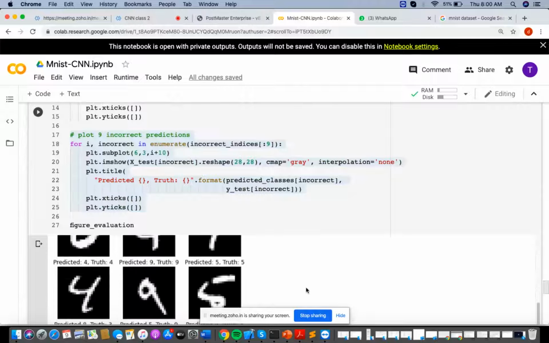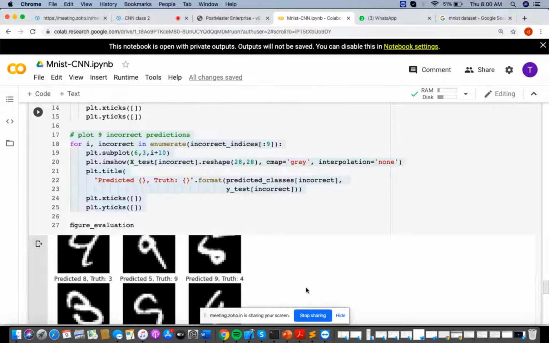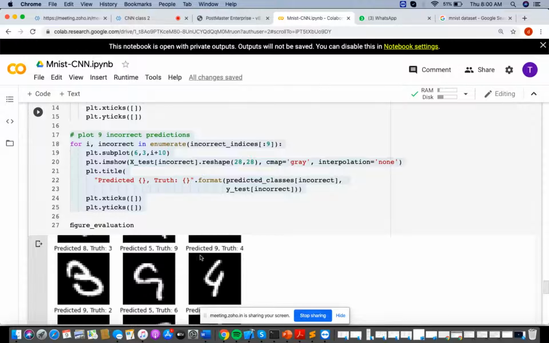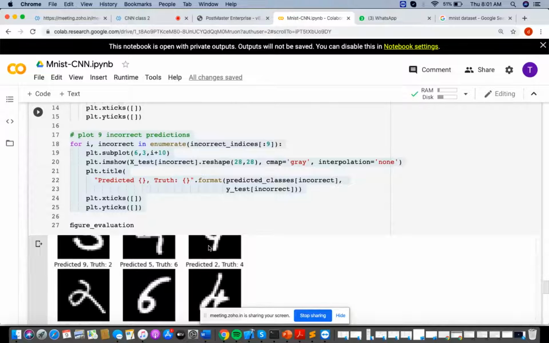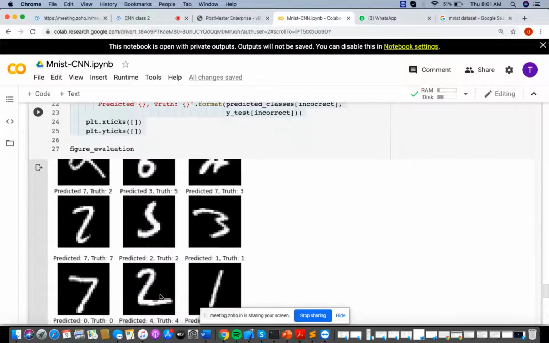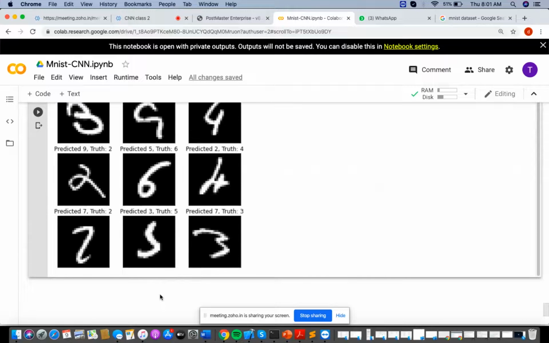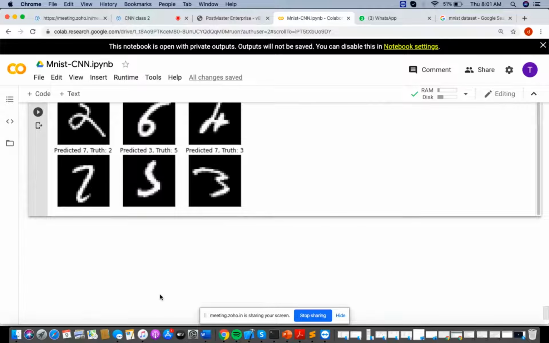Here you can see the incorrect ones. Predicted is 8, truth is 3. Predicted is 5, truth is 9. Predicted is 9, truth is 4. Here predicted is 9 but truth is 2. Predicted 5 but truth is 6. These are some misclassifications. Guys, are you able to understand this? How to classify?